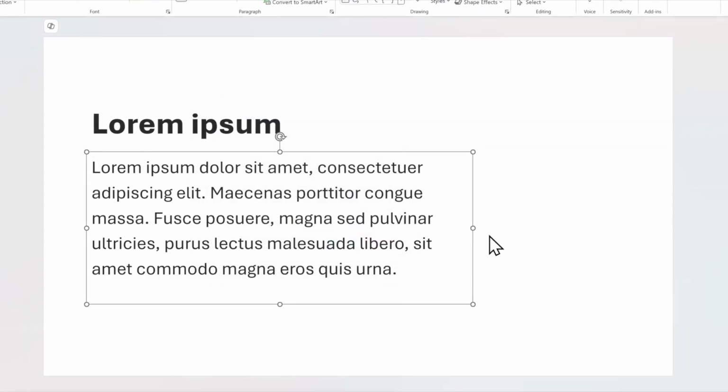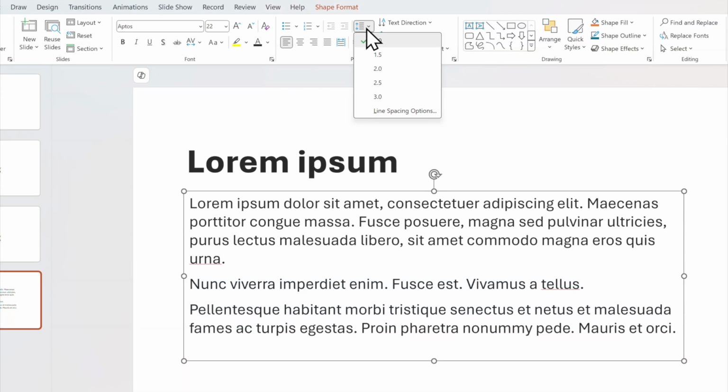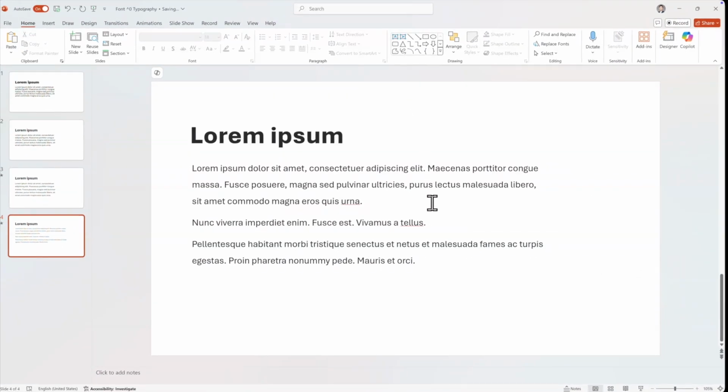Let me show you the difference. See how it feels less cramped and easier on the eyes? For slides with more text, try 1.5x spacing. A range between 1.2x and 1.5x works best for most presentations.